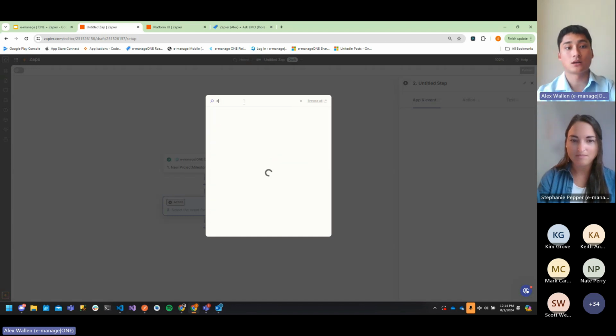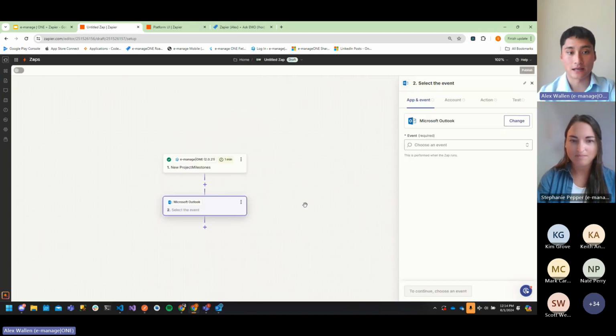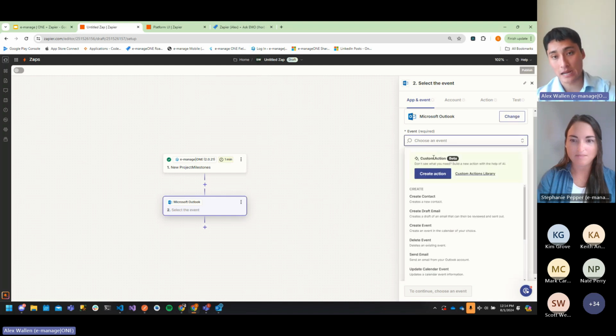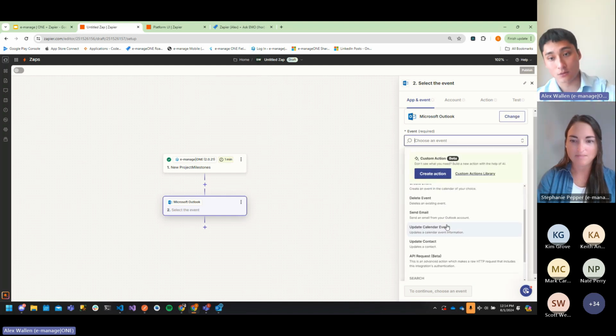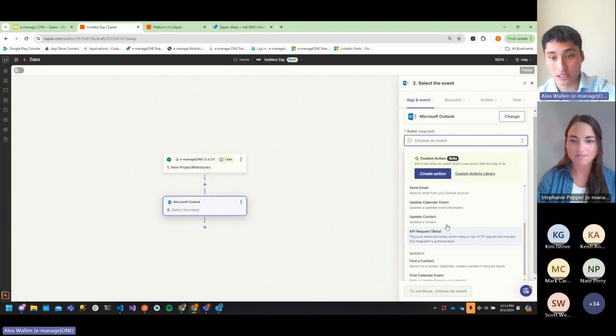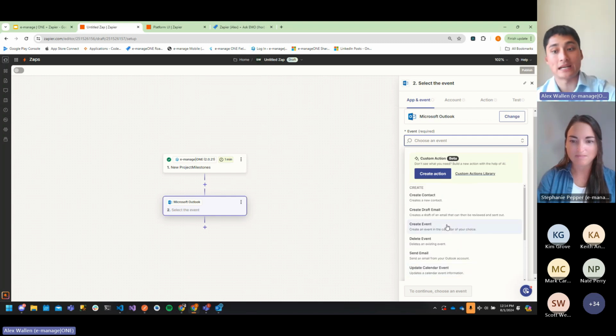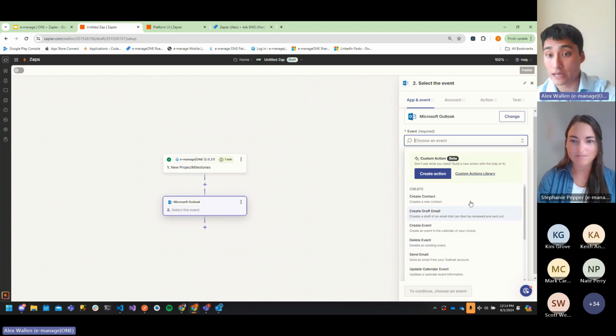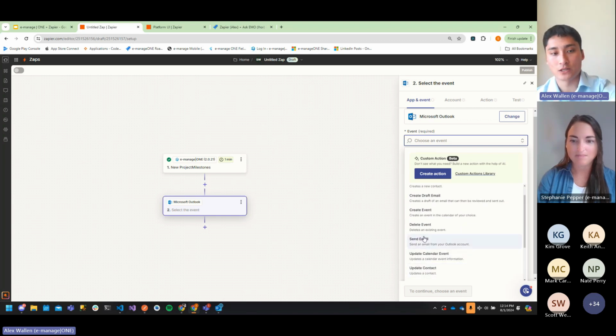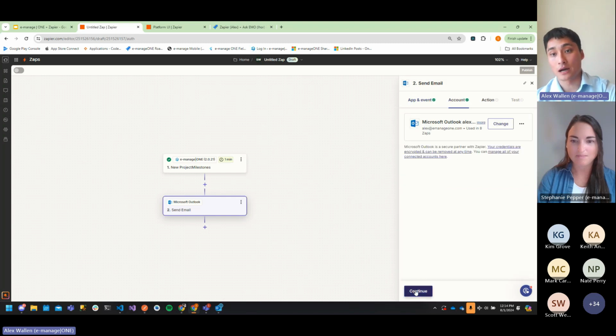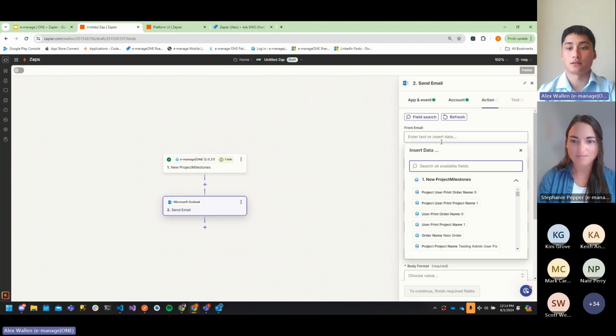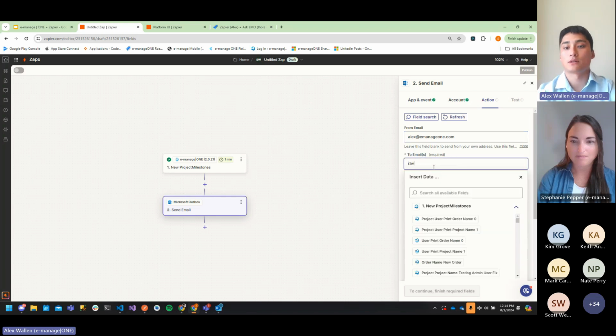And then I'm going to use Outlook. Let's say the new action item gets created, then what do I want to do? Well, I could do all of these things, like find a contact, create a new event in my calendar, or create a contact. But because we're responding to a new action item, I always want to send an email. So I'm going to send it from my Outlook account, alex@e-manageone.com, and I want to send it to Ravi at e-manageone.com.